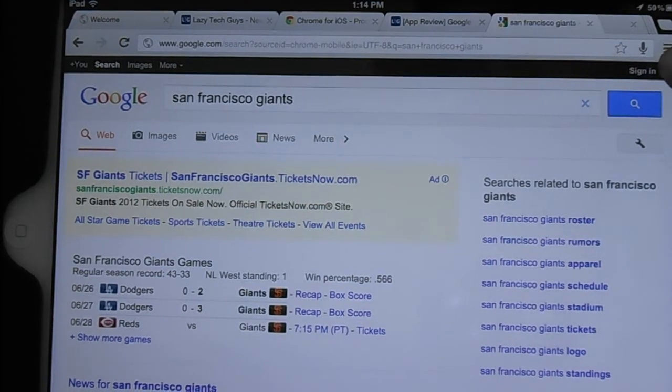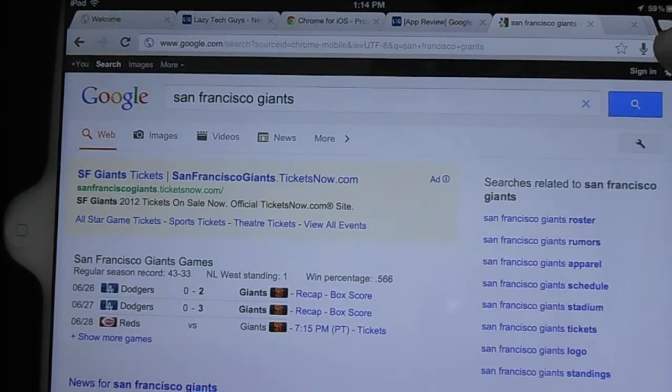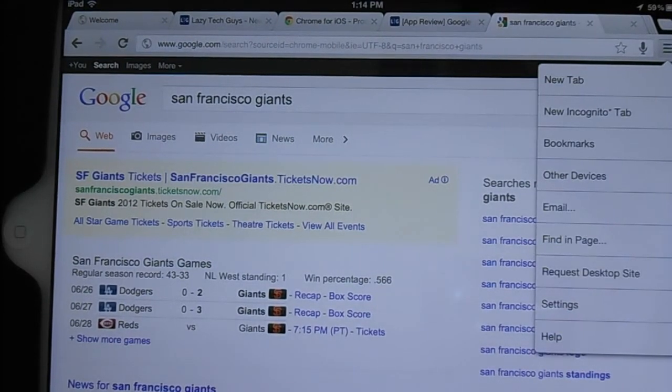And then you have these little lines here which allow you to add a new tab, add a new incognito tab, look up bookmarks. You can find something within a page. You can request a desktop site. So if you're on a mobile site and you want to automatically look at the desktop site, like CNN, for example, you can change the settings.